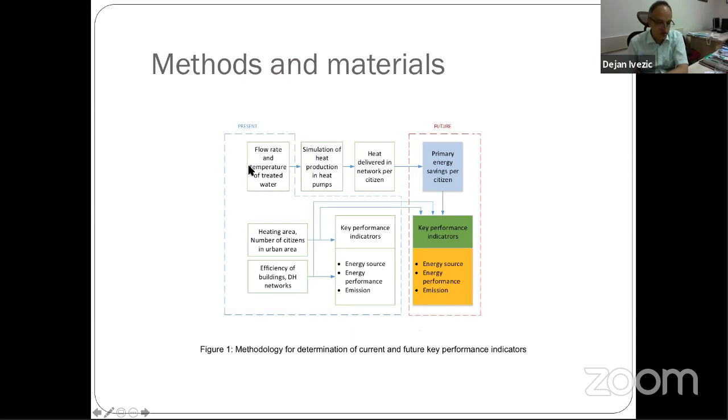The second section is related to the estimation of the potential of treated wastewater. The aim was to estimate the amount of heat energy that can be produced by heat pumps and delivered to district heating systems. Those are the two boxes here on the screen.